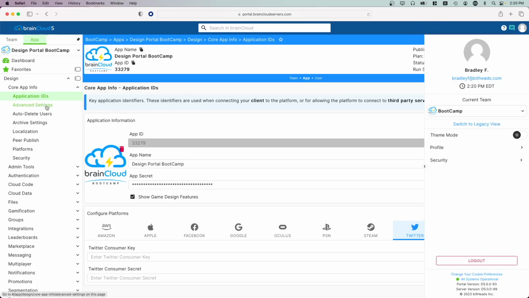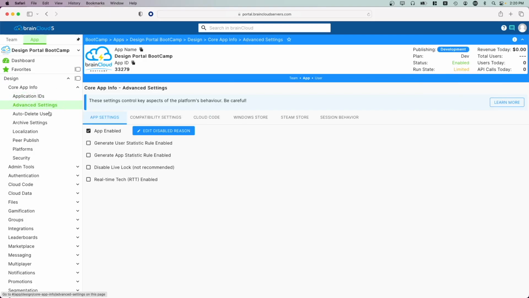On the left, click Advanced Settings. From this screen, you can modify key settings that affect the brainCloud app's behaviors. Be careful on this screen. Under the App Settings tab, we'll detail the 5 options here.